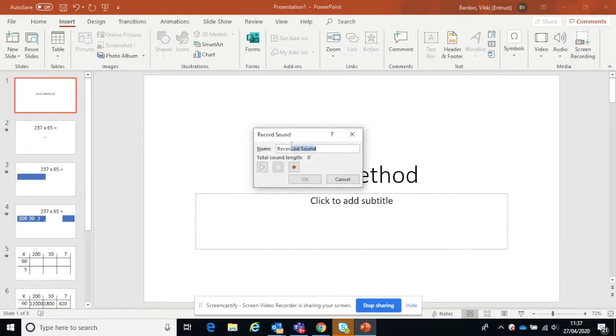You can give your recorded sound a name and then you can hit the record button.